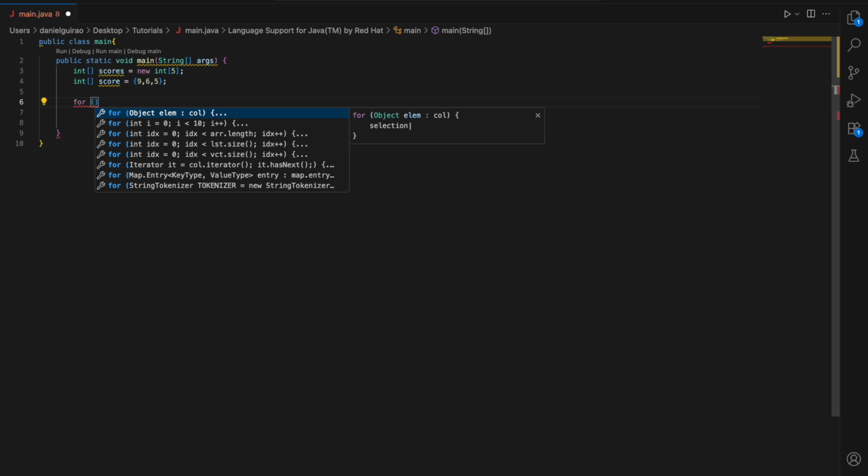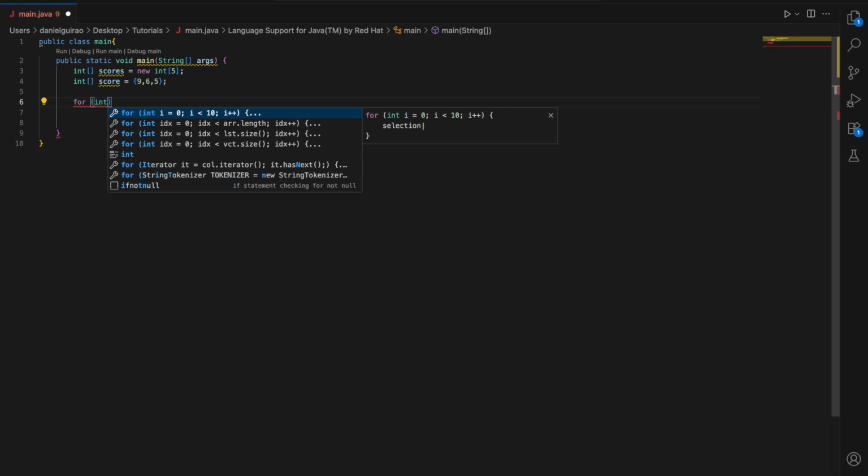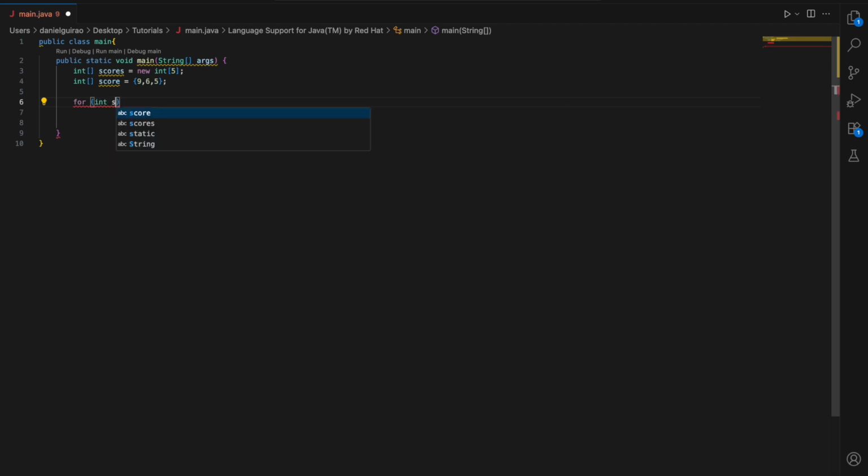Start with for, then you would need to define some sort of iterator variable. So let's say int score, and then use colon, and then whatever array that you're looping through.